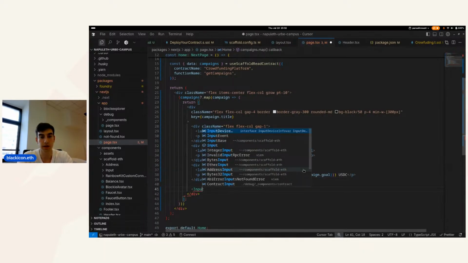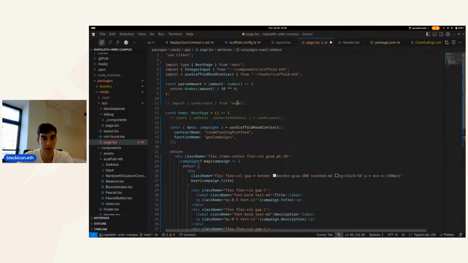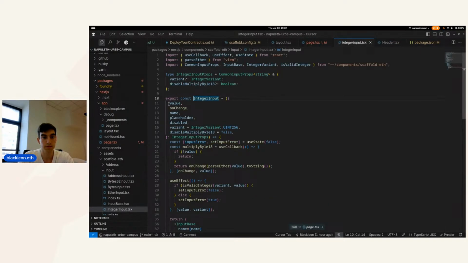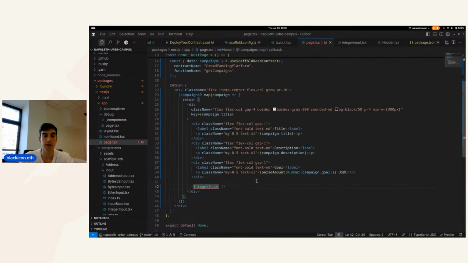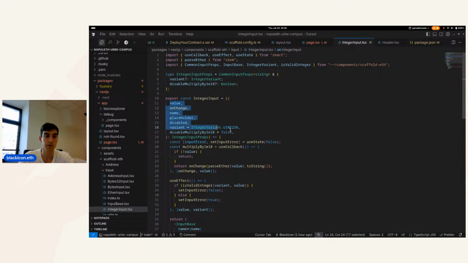Let's see if they already have something in the scaffold. Yeah, like this one. So actually, I think you can import this integer input from scaffold. Let's see what it takes. So this is a React component. You can use React components like you are using HTML. The only thing that differs is that React components sometimes want some props. Props are actually the arguments that you are passing to the component.